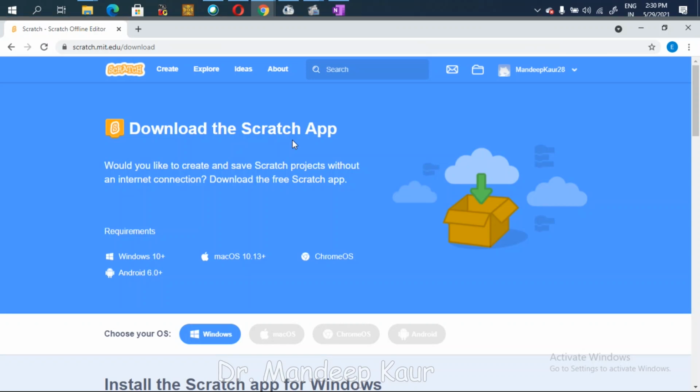What if I really want to use my Scratch application offline? If you want to have your application offline, and you don't want to work online on the website, you can even download the software on your system. So this is the link, scratch.mit.edu/download. I'll give this link directly on Moodle so that you can directly click on that link.